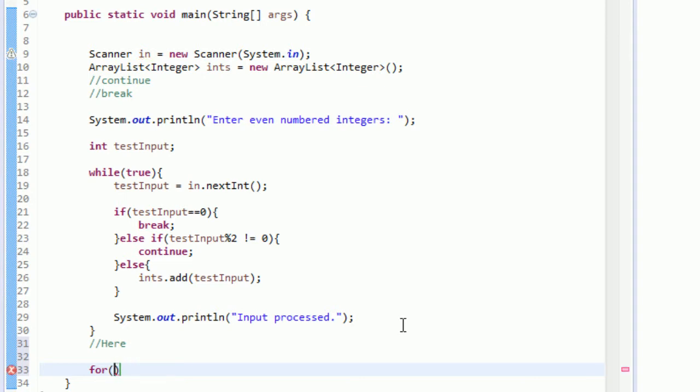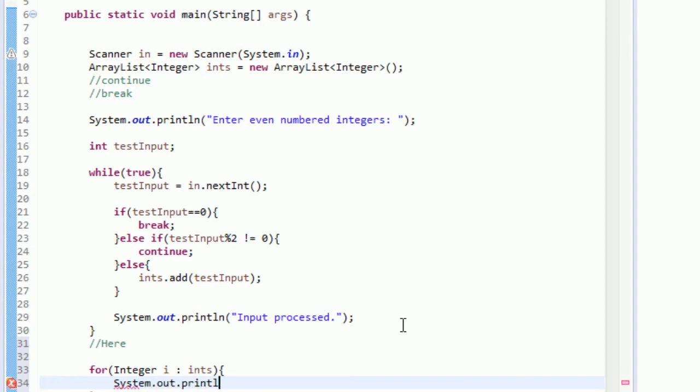Now let's see how it works if we were to output all of our final input. Let's use the enhanced for loop that we learned. So if we go for Integer i, remember the colon, in ints, and then just go system.out.println, and then just print out i. Okay, there we go. That's our program.